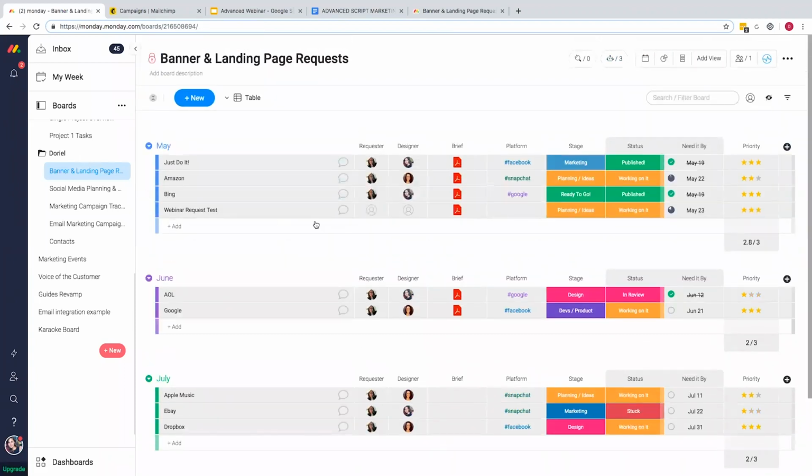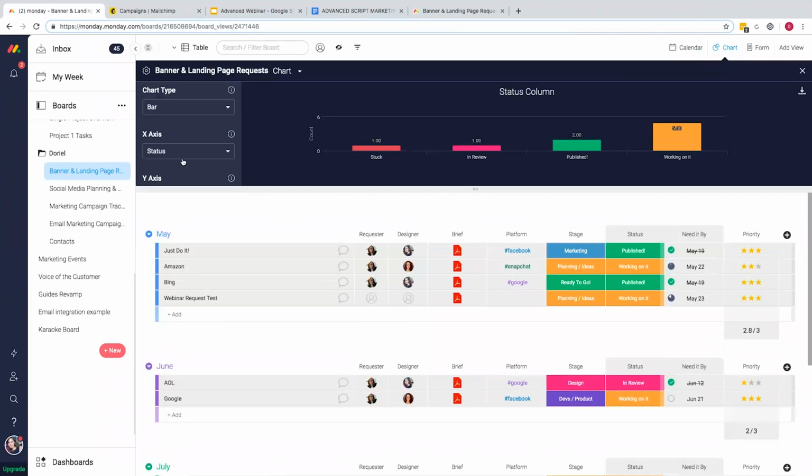And the last thing I want to show you guys is the chart view. I can choose a certain status. In this case, I want to see the status, and I want to see how much percentage is stuck, how much is in review, how much is published, and how much is working on it. And then I can see just another view of what's going on with that project for this month.